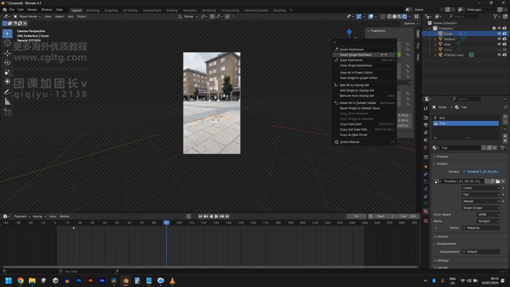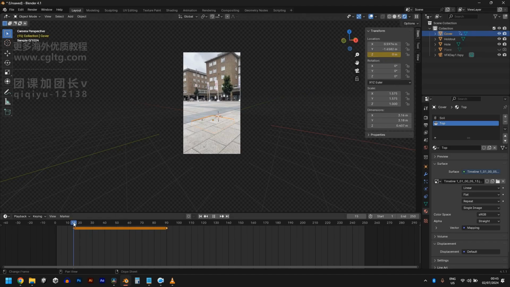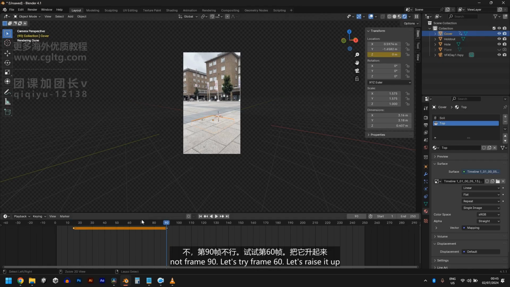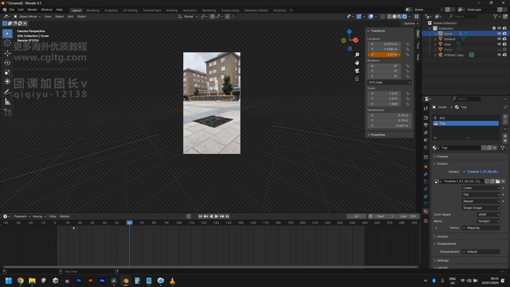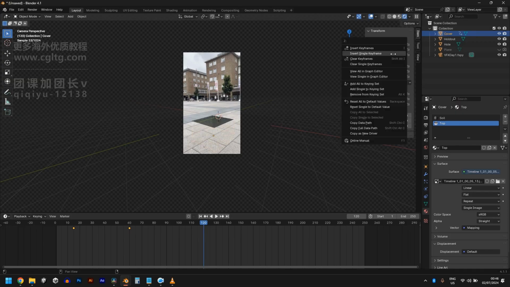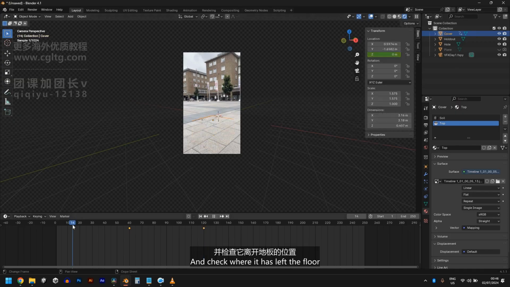Let's add another keyframe. You can still adjust this later. Not frame 90, let's try frame 60. Let's raise it up. Yep, and add a new keyframe. And say frame 120, let's bring it down. And check where it has left the floor, from somewhere around here, from 30.